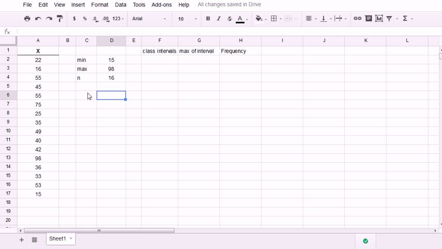So to use a rough rule of thumb, I'd like to get approximately the square root of my sample size for the number of class intervals I'd like to end up with. So sqrt of the sample size tells me that I should end up with roughly 4. Now, making a histogram has an art and a science to it. So if I end up with 5 intervals, I'm certainly not going to shoot myself in the foot.